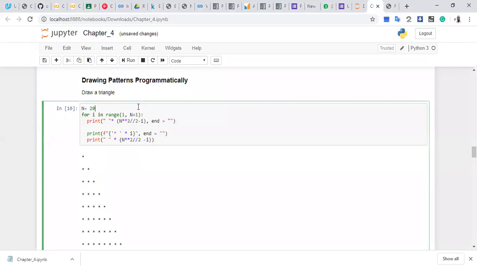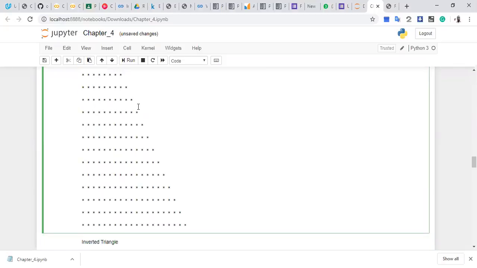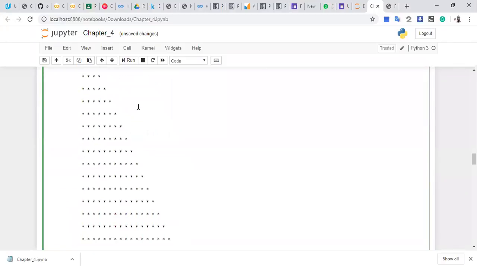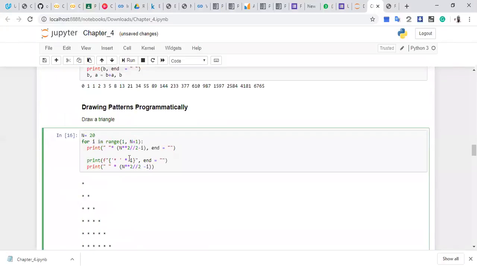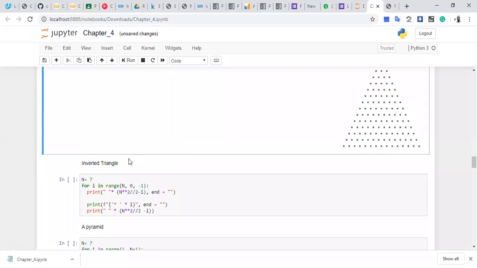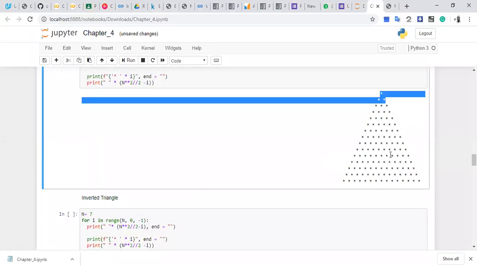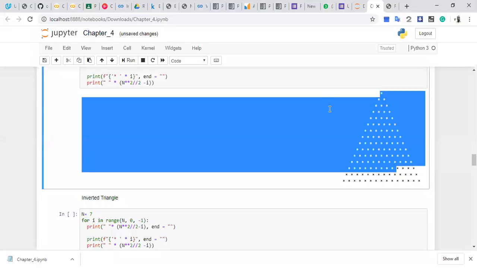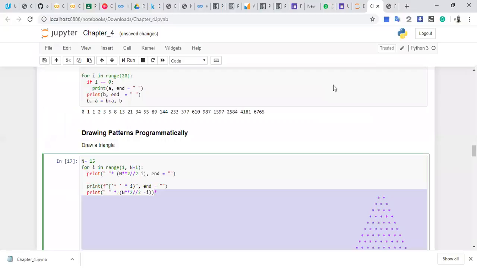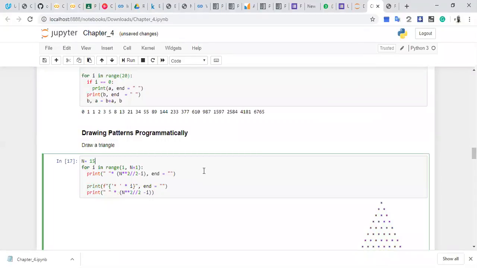Because 20 is too wide for the screen, it reformatted it here. So let me reduce it to say 15 and see how it looks. Okay, so there you go, 15. You can specify any size for your triangle and it prints it out.